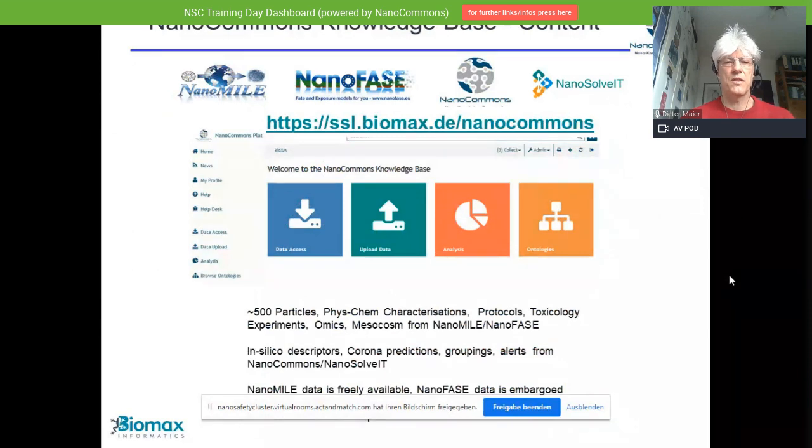It's available at https SSL biomax.de NanoCommons. You have to register to go into the tool. There's an automatic registration I'm going to show you. And what it provides to you is currently about 500 different nanomaterials with PhysChem characterization, with protocols, toxicology data, omics data. It provides you with in silico descriptors for those nanomaterials, corona predictions. It will provide you with groupings. That's one of the applications that we will bring in.